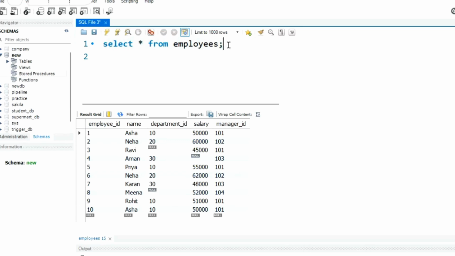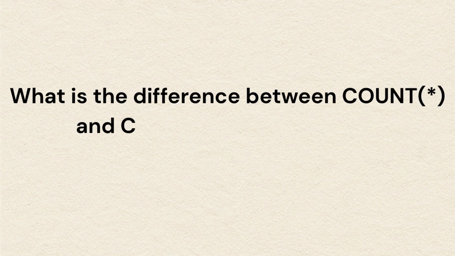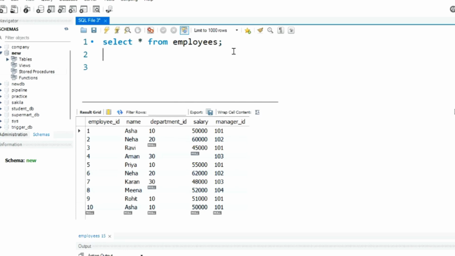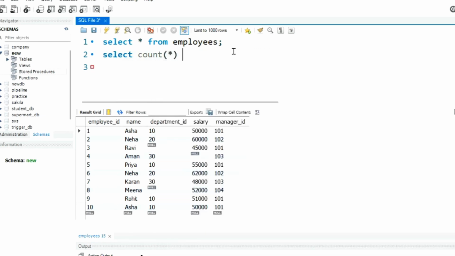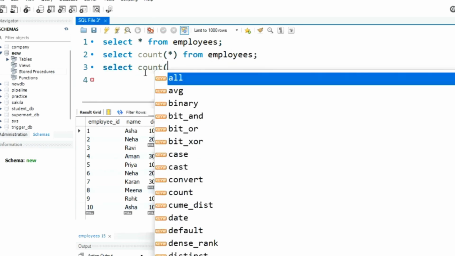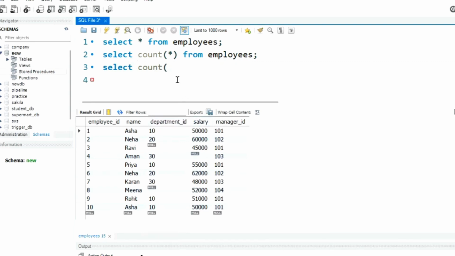Now let's move to our first question, which is: what is the difference between COUNT(*) and COUNT(column name)? To understand the basic difference, let's write the query. SELECT COUNT(*) FROM employees, and then SELECT COUNT(column name). To pick a column, I'm picking salary. Any column you can pick, I'm picking salary.